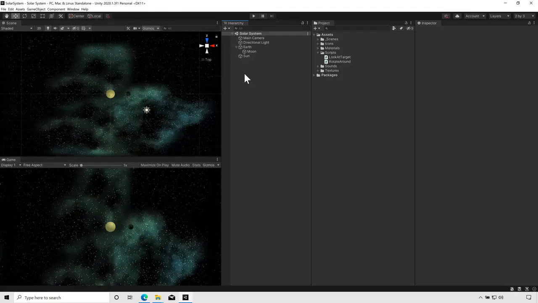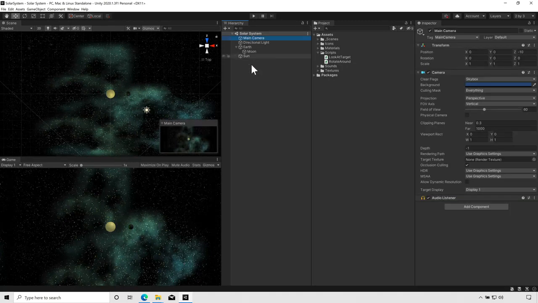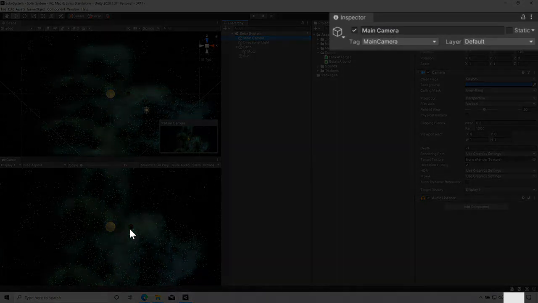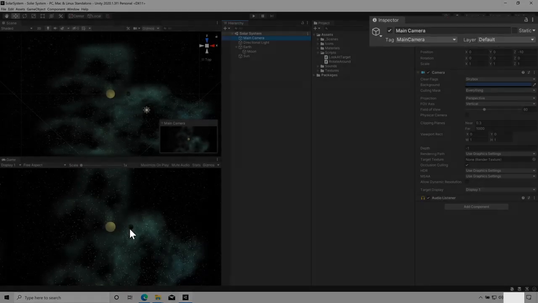Okay, as we mentioned previously, in our scene, we have the main camera. The main camera is a special kind of camera. It's the main one that we're viewing. Typically, it's what you see in the game view down here. Notice the main camera is tagged as main camera in the inspector. By being tagged as main camera, Unity can always identify this as the main camera, and you could refer to it, for example, in code.